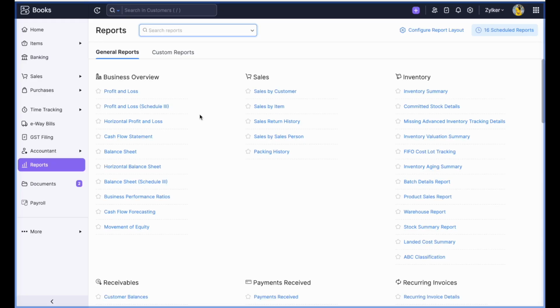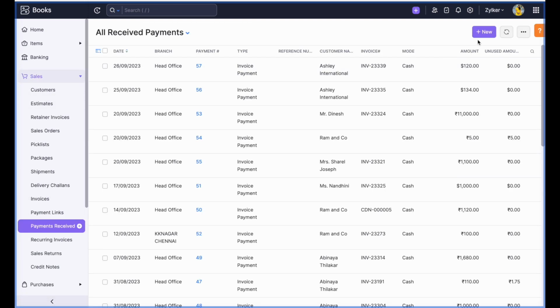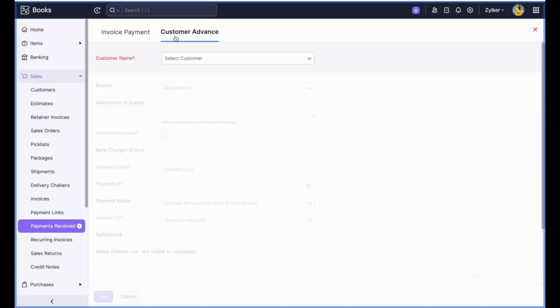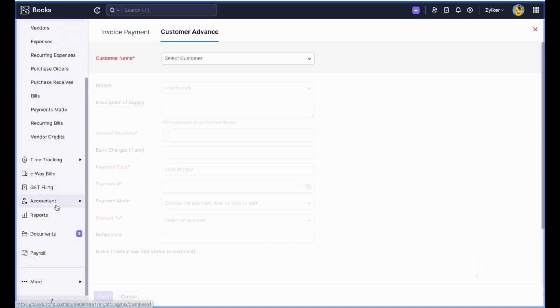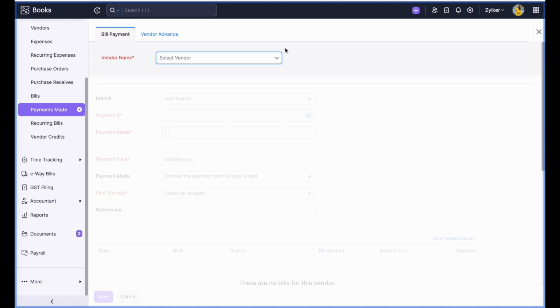To create a customer advance, you will have to navigate to sales, payments received, and click on plus new. After clicking on plus new, you will see an option where you can choose invoice payment and customer advance. So to create a customer advance, you can use the customer advance tab. Similarly, to create a vendor advance, you have to go to purchase, payment made. After clicking on plus new, you will see a vendor advance tab where you can create a vendor advance.